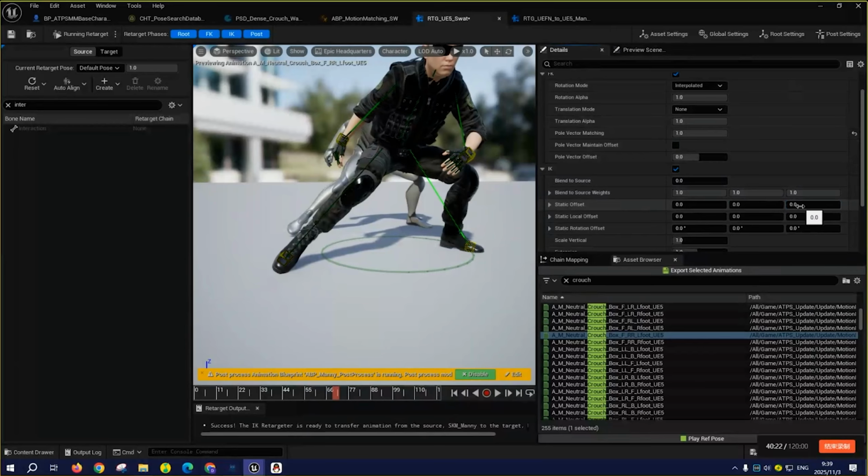So adjusting the IK chains is one way to go. The other way is go to root settings, and you have this translation offset here. You can tweak this value to actually move the root bone. So multiple ways you can do things. And let me see, pin bone, maintain offset.